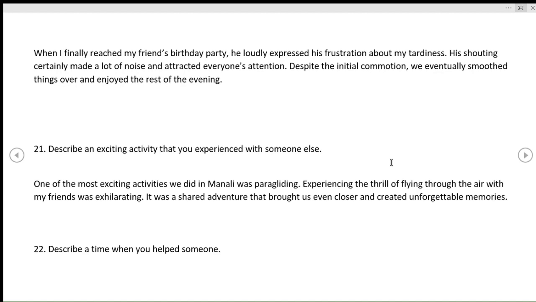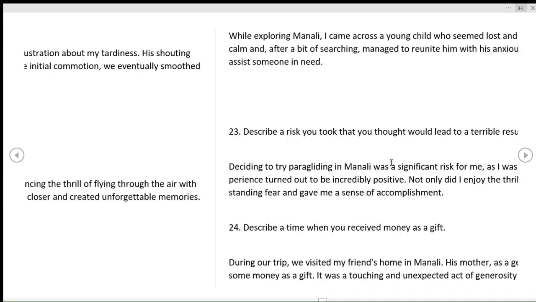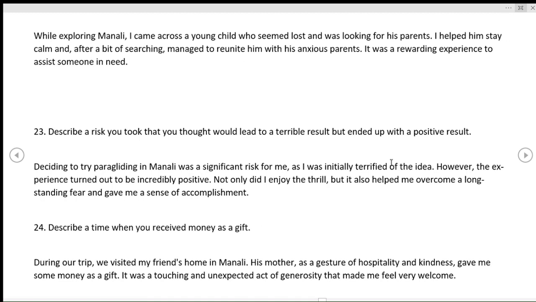The 22nd cue card is: describe a time when you helped someone. While exploring Manali, I came across a young child who seemed lost and was looking for his parents. I calmed him and, after a bit of searching, managed to reunite him with his anxious parents. It was a rewarding experience.